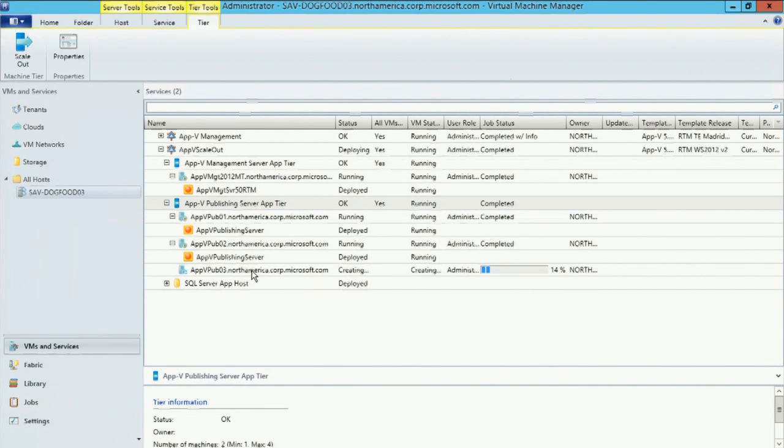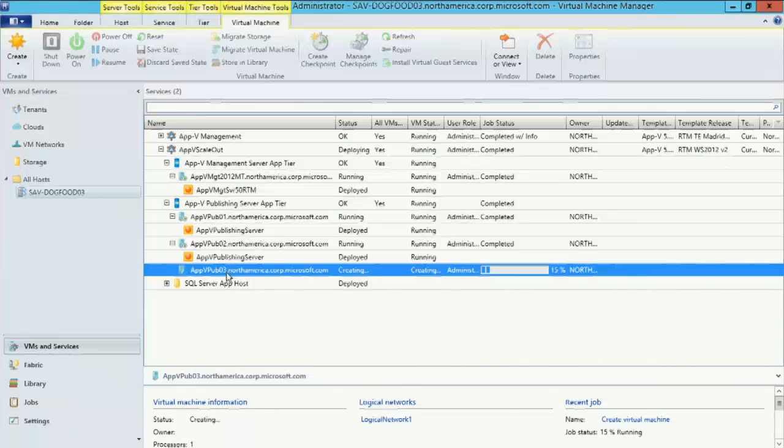This takes a bit of time, but essentially what's happening is it's creating a new virtual machine, deploying and configuring the operating system, copying the virtual application package to it, and then starting it up. And just like that, you have a new scale node set up for this machine.